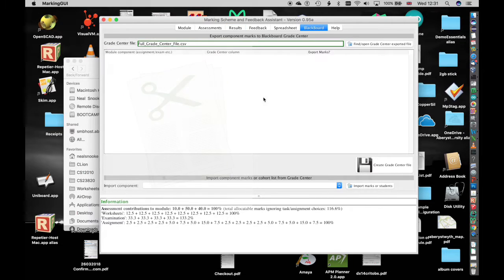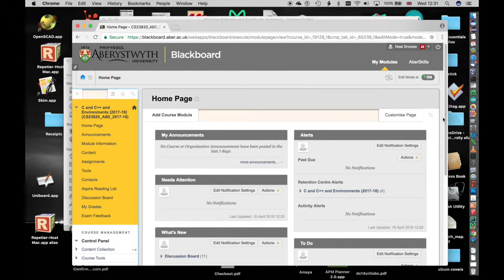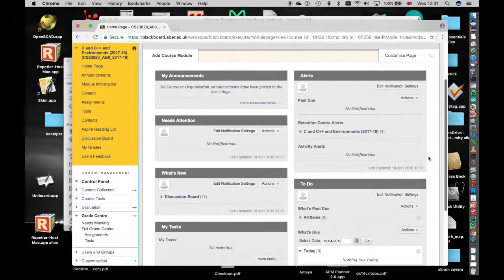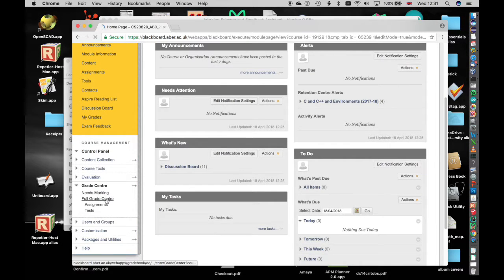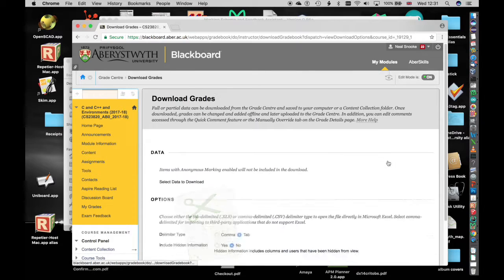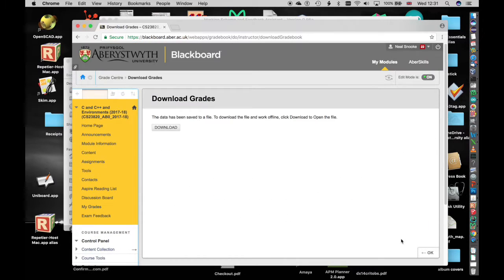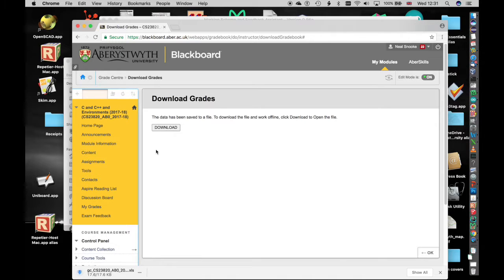If I go to the new Blackboard tab, you'll find a button on the right hand side that says find open grade center exported file. Before we do that, we need to go to grade center and export that file. So here is the grade center for one of my modules. You go to full grade center, click download from work offline. Don't bother to worry about any of those. Click submit and download, and we will have a file downloaded.